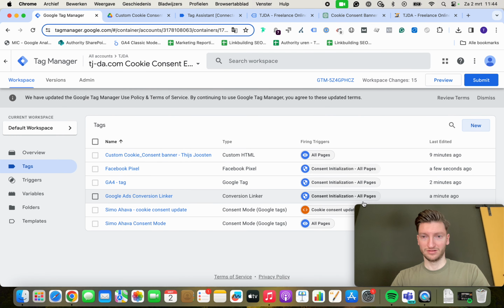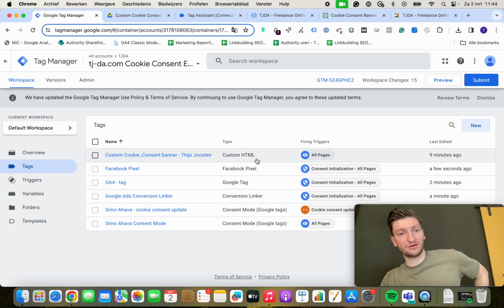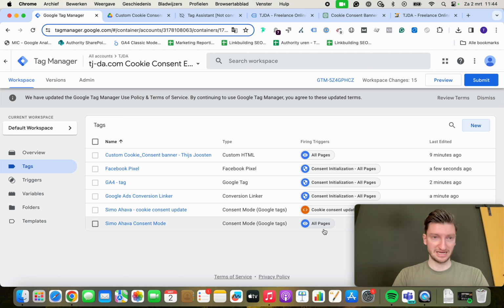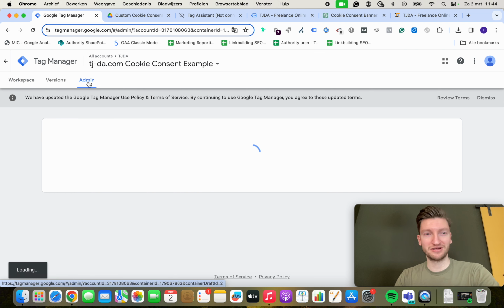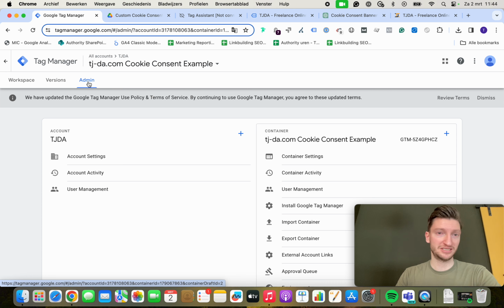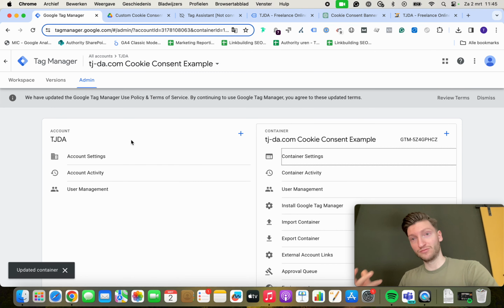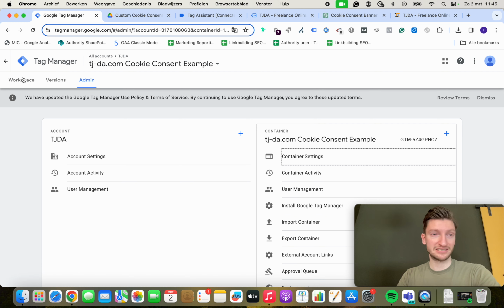Awesome. All right, so there's one thing we see here: we fire quite some things, but most of them are on the all pages trigger. That would mean that it would not listen to the consent settings that we have just set. And we want it to listen, because that's the entire idea of the cookie consent bar. One thing you can change in your Google Tag Manager account is go to the settings and enable consent overview. That makes it so that you can see which tags have consent mode active and which don't.